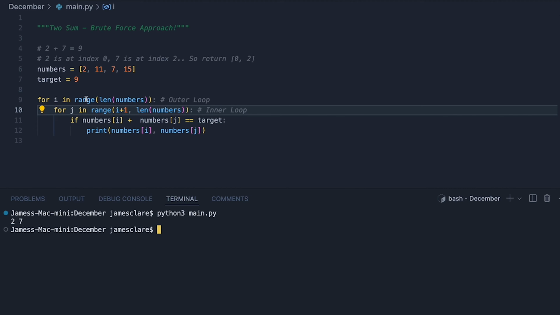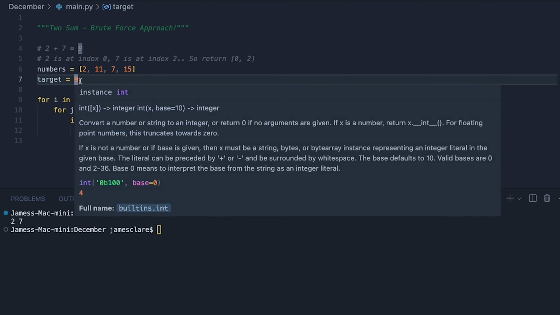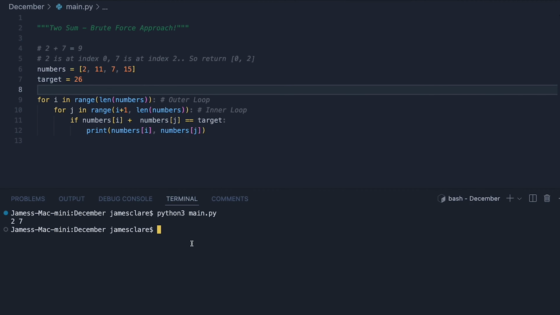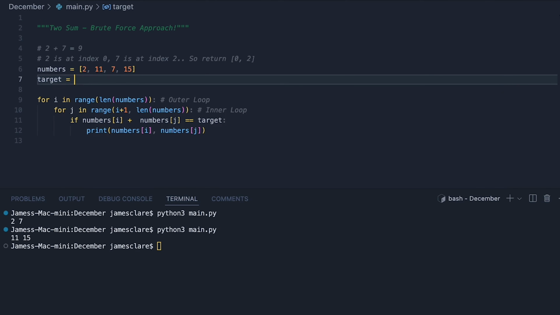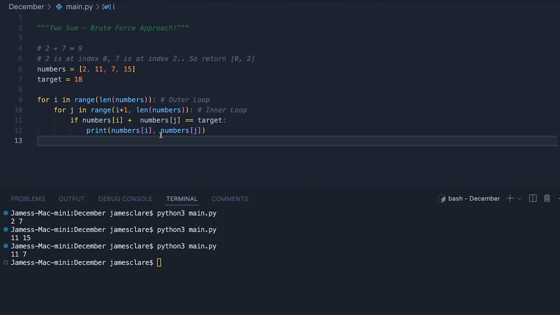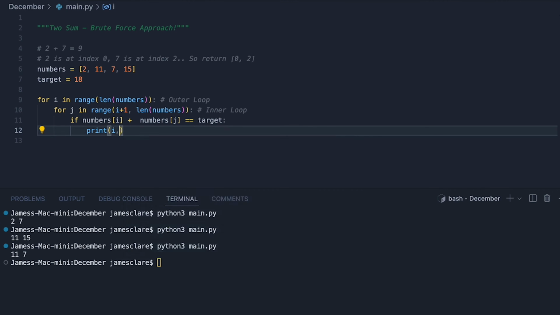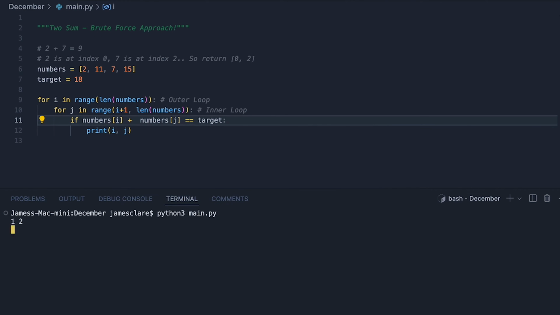So I'll take this again, and let's just do a comma, just to print off the numbers that we have. Yeah, there we go, 2 and 7. Let's say the target was 26, so we should get 11 and 15. Yeah, there we go, looks good. Let's suppose it was 18, so we should have these two, so that's fine, 11 and 7 looks good. Bear in mind, we're not actually asking for the numbers, we're asking for the indices. So what you could probably do in that case is just do i, j, like this here. We'll run again.